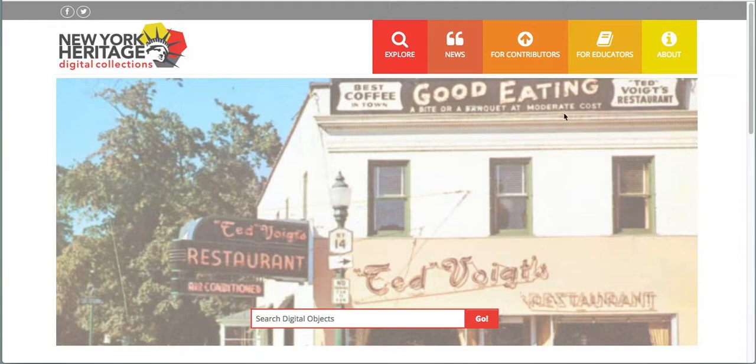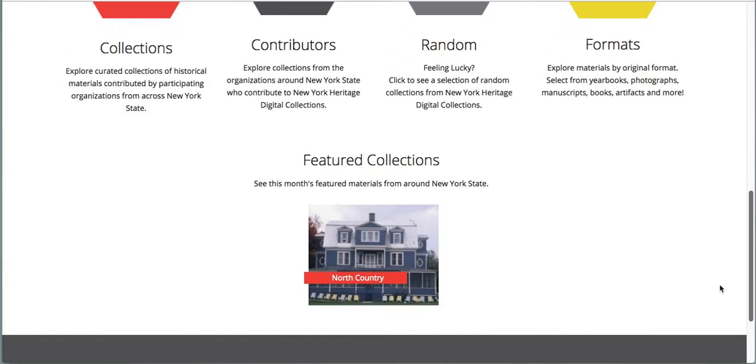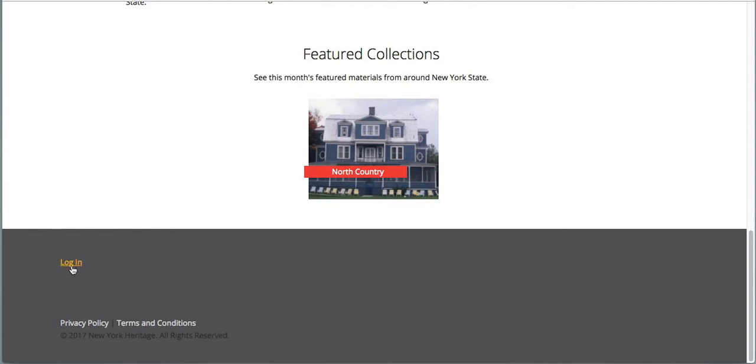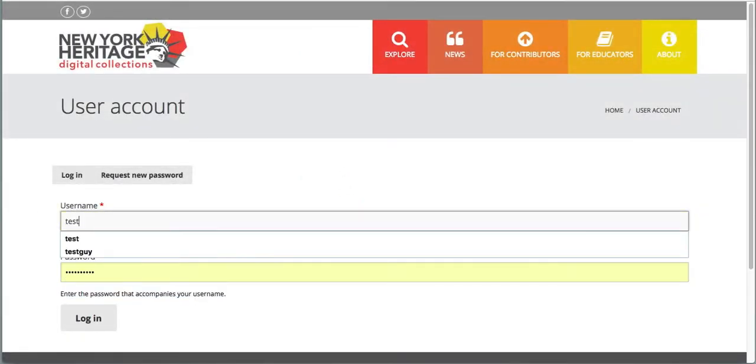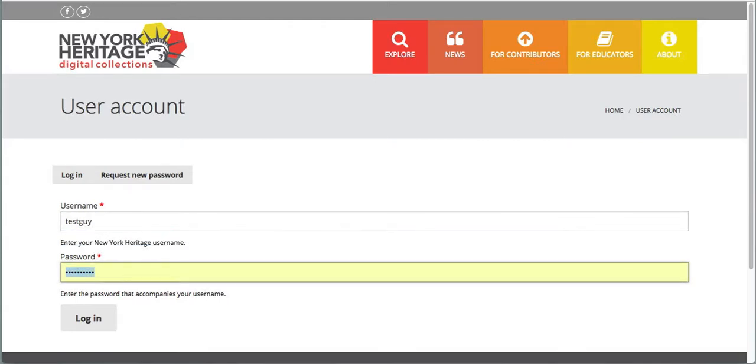Okay, so let's get started. First, I'm on Tealcat. If you scroll all the way down to the bottom, you'll notice that there's a login link. So let's go there. I'm using test guy and the password from the email and clicking login. So here's the scary message. Just ignore it and click on the logo at the top.